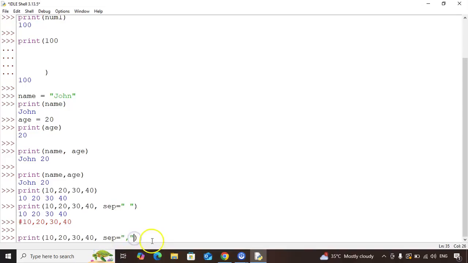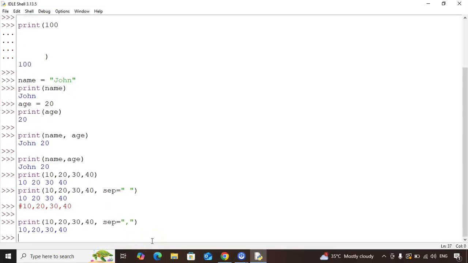All right. So when I press enter here, now instead of space as a separator, comma becomes the separator of all the values. Another thing to note here is, after the last value, the separator will not be printed, right? Because the separator is to separate the values. It will be in the middle of two values. After 40, there is nothing, so it will not come here. If there are four values, 3 separators or 3 commas will come here, right?